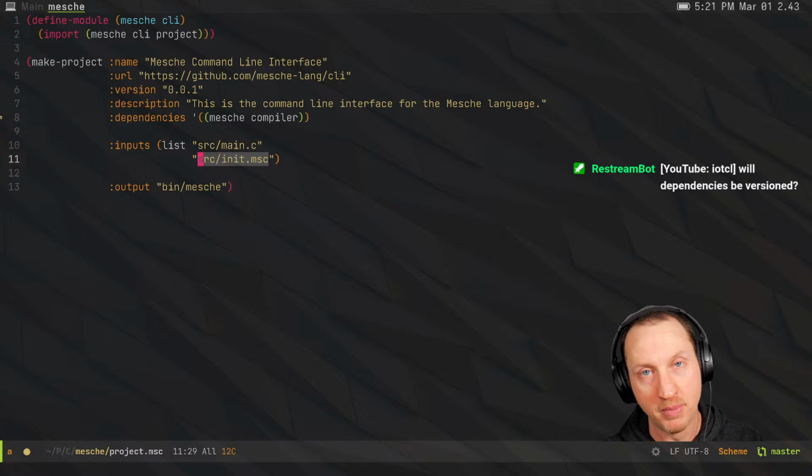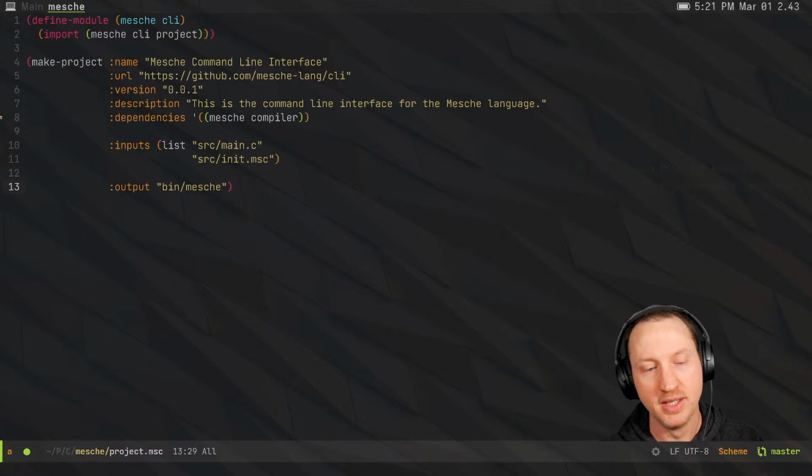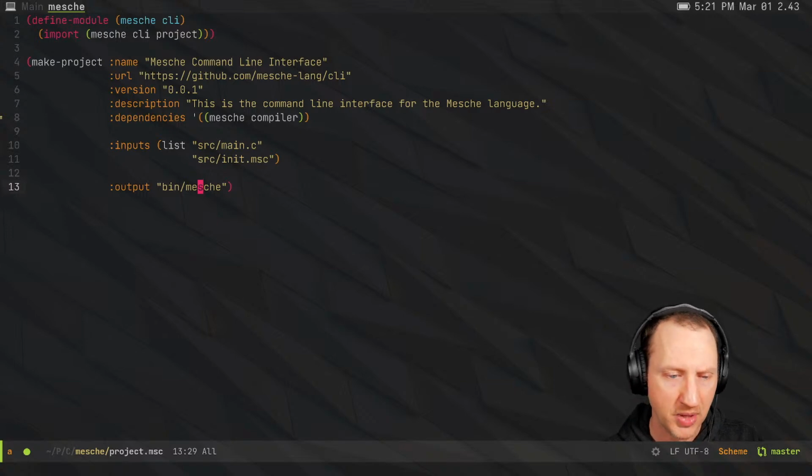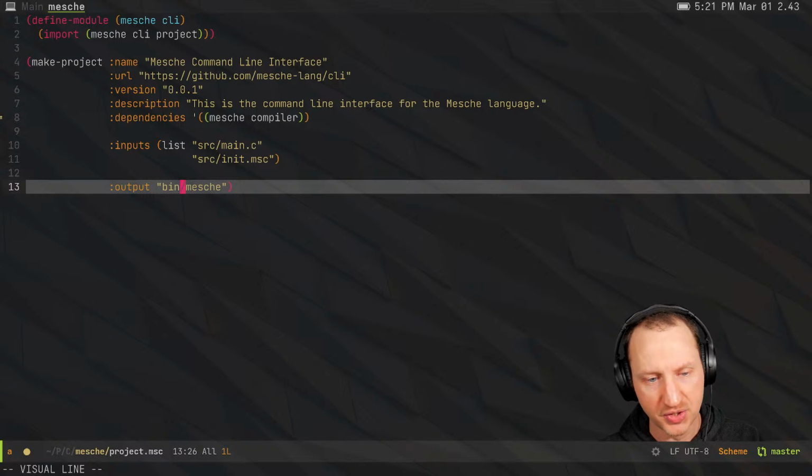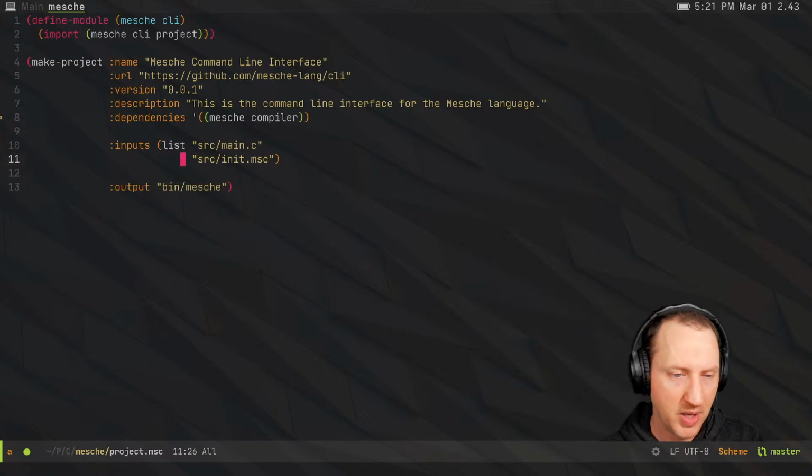It doesn't work right now, but it's something I want to get to really soon because I think it's a pretty cool feature. It also allows you to have a fully statically linked binary that you can ship. For instance, a game: I don't want a bunch of mesh files sitting around in the game folder. I just want the binary and then whatever assets are necessary to run the game. Then the output file, which is just bin/mesh in this case.